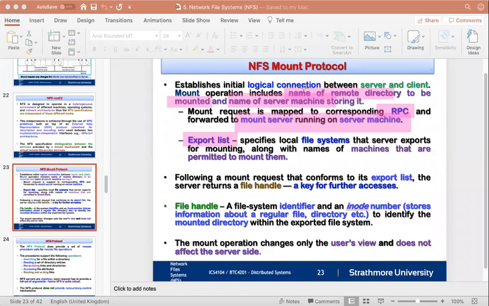An export list says that I have all these files that I can export for mounting. And it also has to say which of these files I'm exporting for mounting and which machines can mount them. So the export list is simply from the accreditation we talked about; it says these clients can mount and the rest of the clients cannot. So it has a client list. If you make a request to mount, it will have to check the export list. And then the moment it checks the export list, it gives you a file handle.